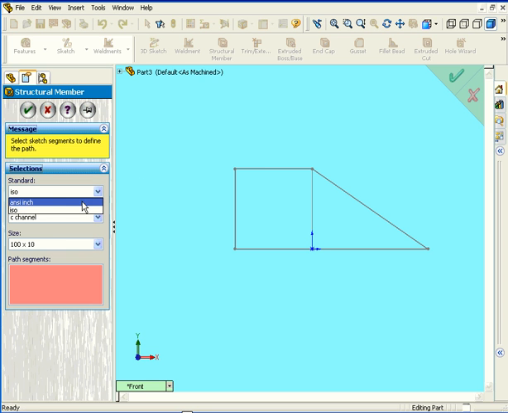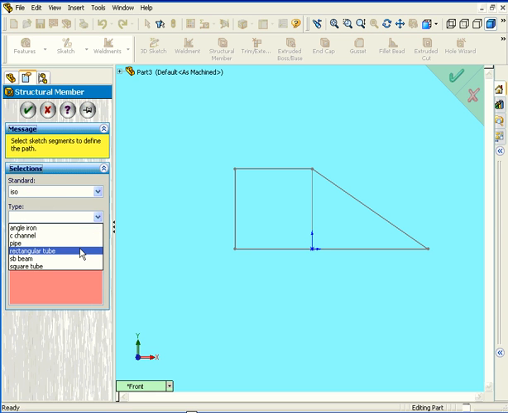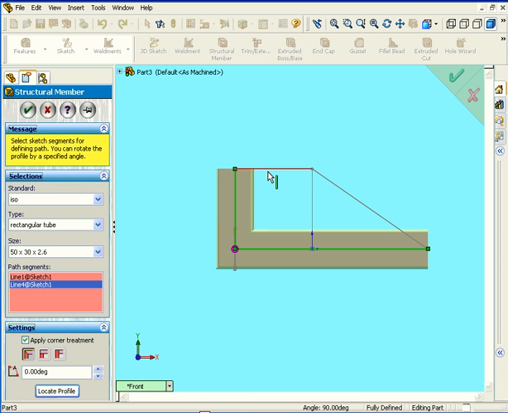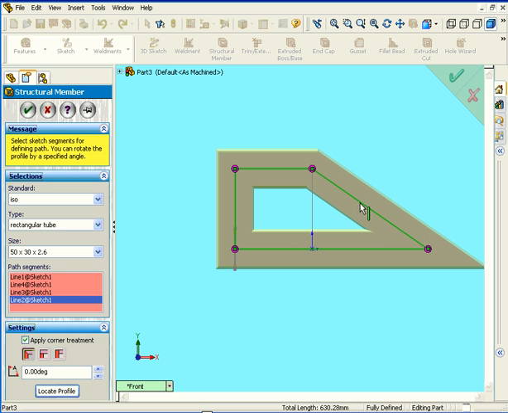I'm going to select the ISO standard. Under Type, I'll select Rectangular Tube. And under Size, I will select 50 by 30 by 2.6. In the Path Segment selection box, I'm going to select the 4 outer lines of my shape. Here I've got one more line, but if I try to select it, I can't. The reason for this is that only 2 structural members can intersect at any particular point.